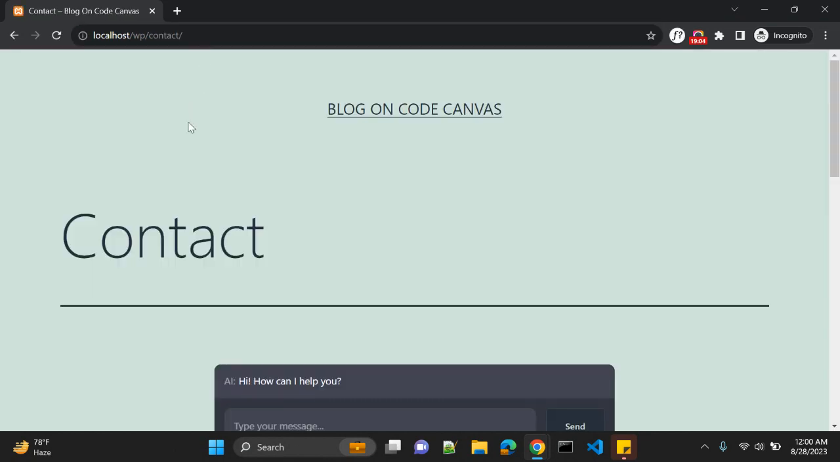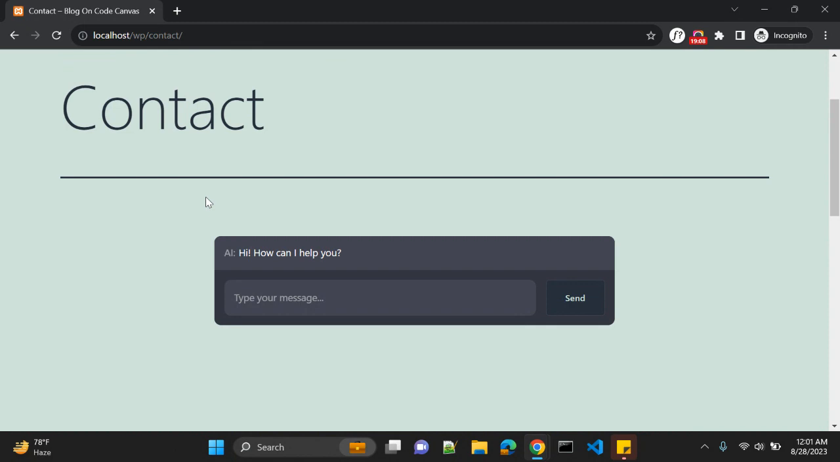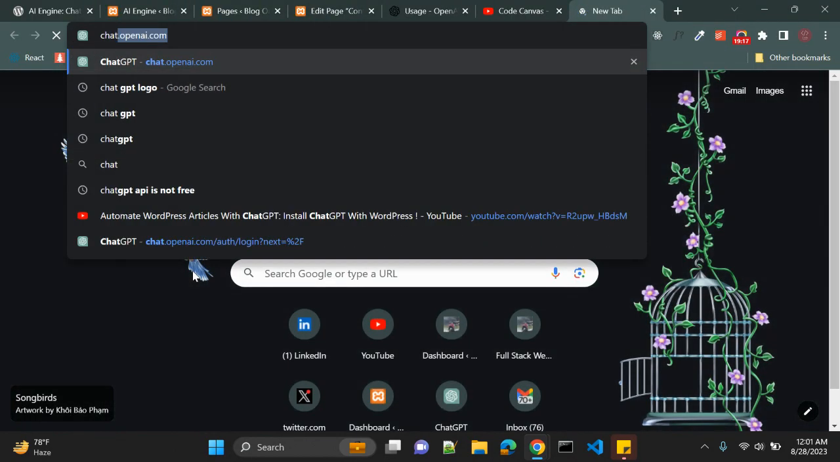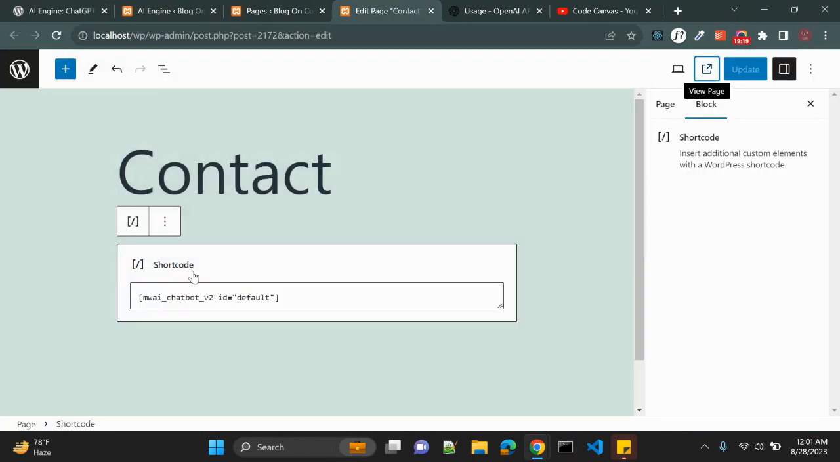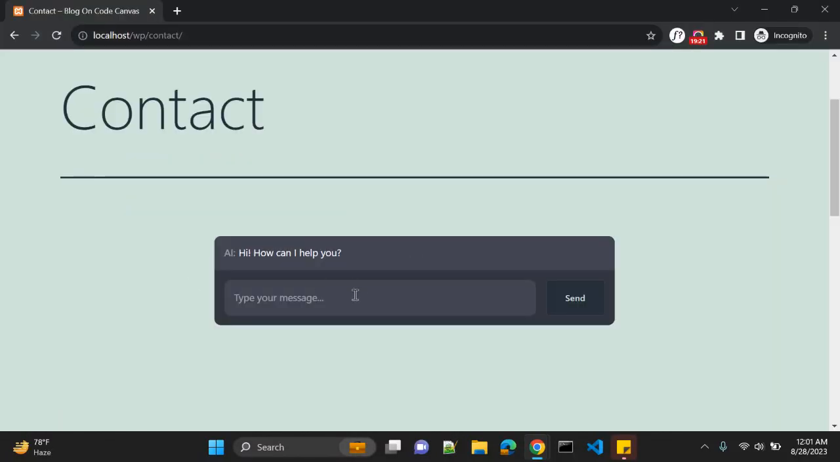So let me open it in incognito, and now you can see we have a ChatGPT screen, similar to the ChatGPT screen when you open chat.openai.com. This is the screen you can see. So we have integrated this ChatGPT in our WordPress.